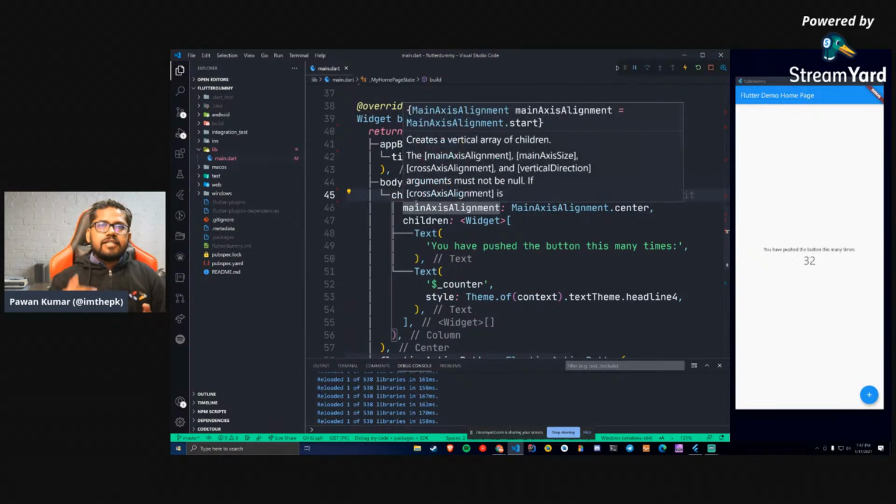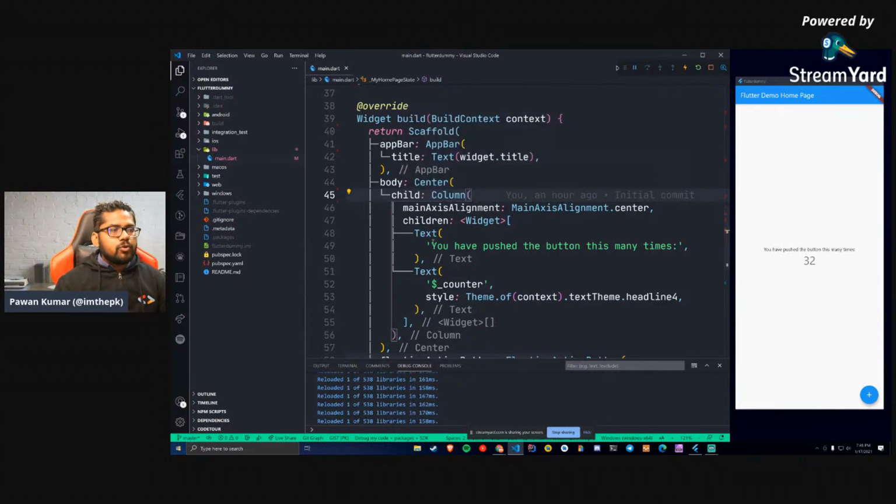Column is nothing but a set of widgets which are vertically aligned. If you have a row, then it will go like this, and if you have a column, then it will go like this. So column is the vertical main axis, and row is basically the horizontal main axis, right? So that's what we are doing.